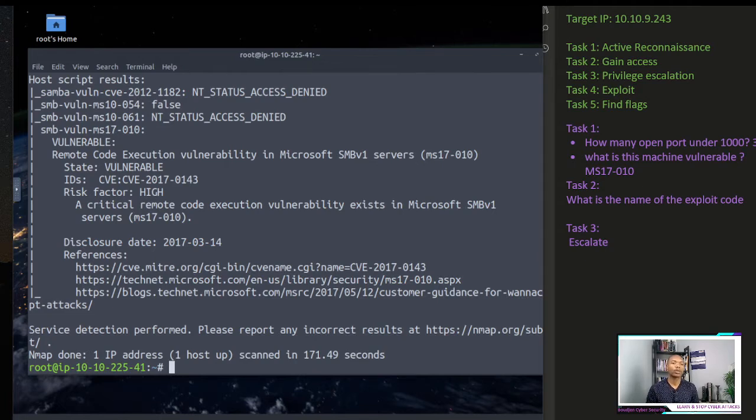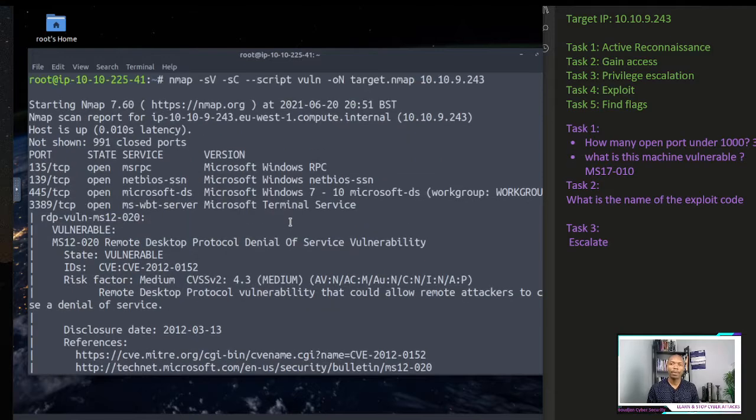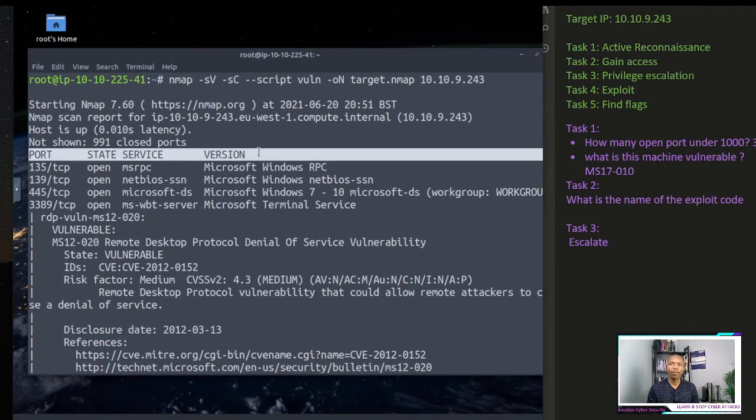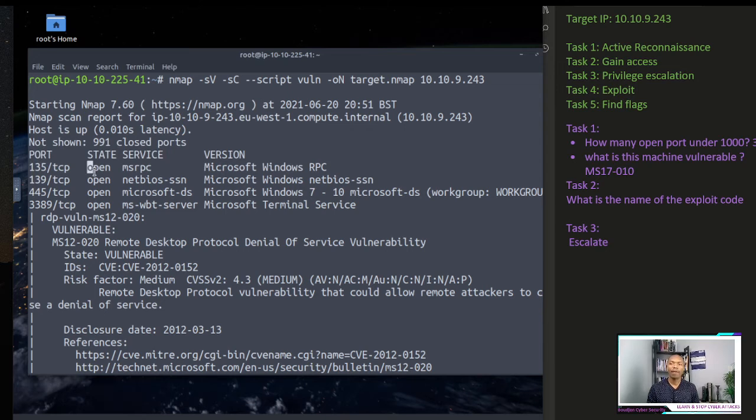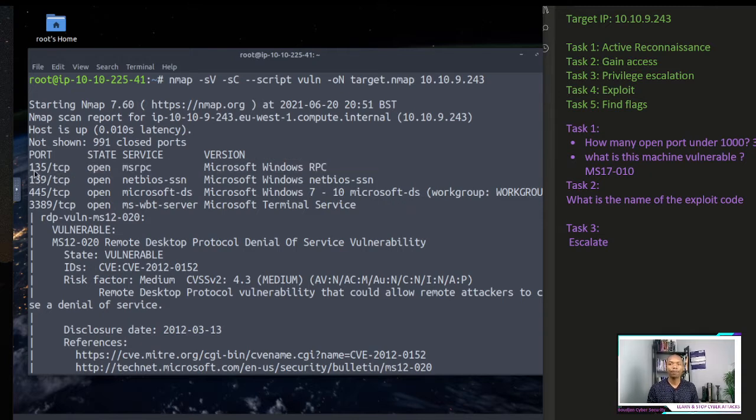What we're going to do is try to find how many ports are open, and in order to see that, we have to scroll all the way up. Here we have port, state, service, and version. What we can see here is 1, 2, 3, 4 ports open, but they ask us how many open ports under 1000. We can find it. We have 3 ports open under 1000, as you can see here.